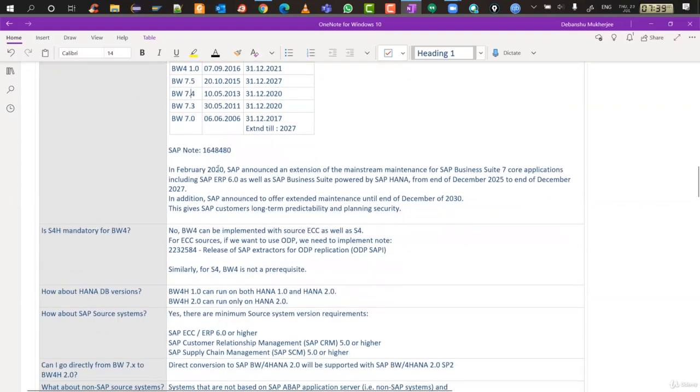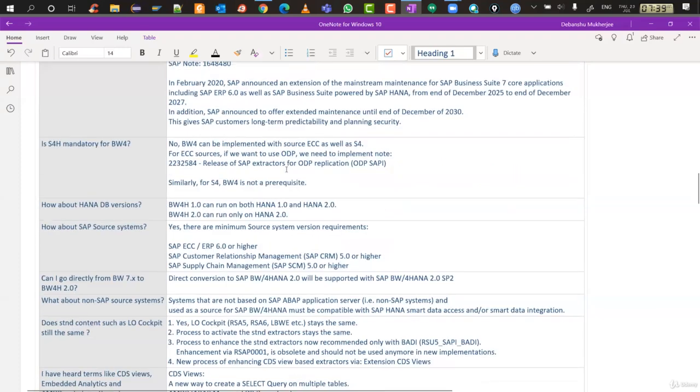In February of this year, SAP announced this extension which I'm talking about. They said that Business Suite 7 versions, 7.4, 7.5, 7.0 will be extended, because customers need some time to do the migration. They have heavily customized systems and it takes time for them to migrate. So SAP has extended the maintenance.